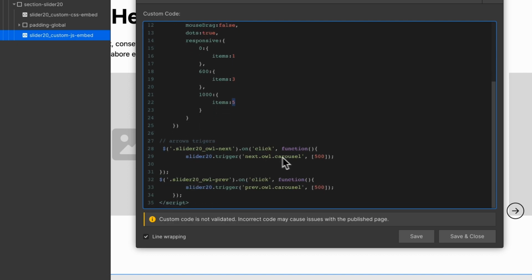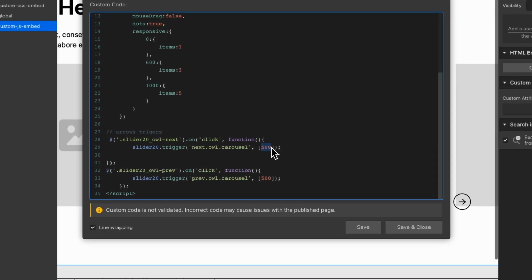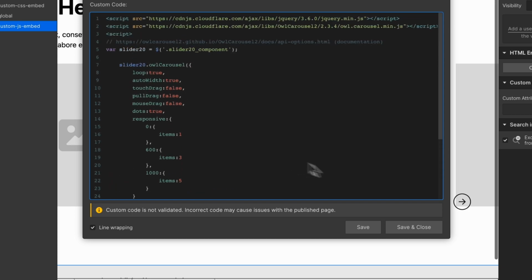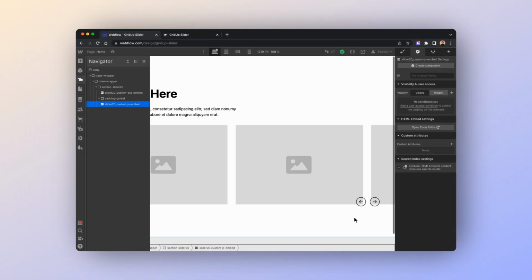Further down, we can adjust the slider speed. It is important to know that the higher the number, the slower the transition will be. And the lower the number, the faster the transition will be. We have to set this for both transitions, next and previous. Now we save and close the window again and move on to the CSS embed.